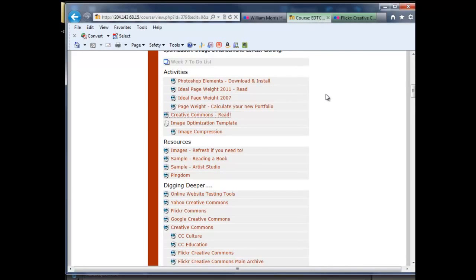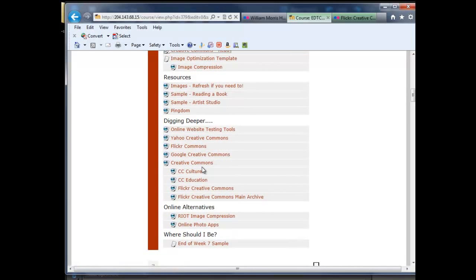Now, in this particular week, I've also put in 2 sample images right here, sample reading a book and sample artist studio. The one I'm going to work on here is sample artist studio today, and that's the one I'm going to play with the most.